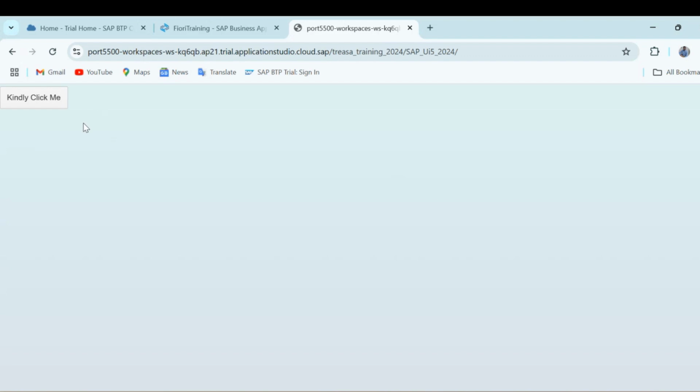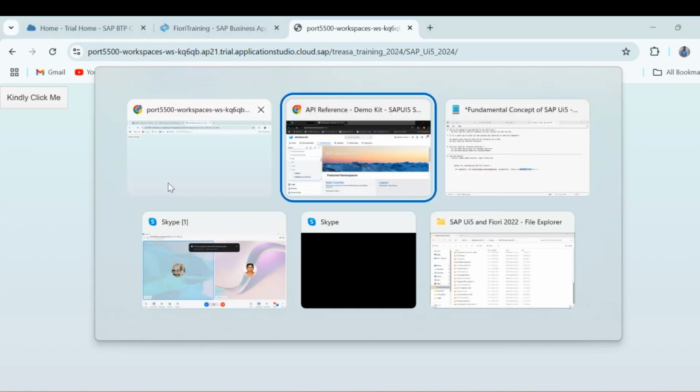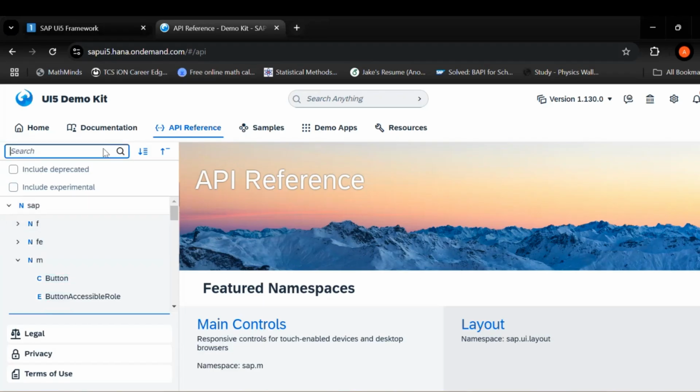Then let's say I want to create an input field over it. So how will I create it? Again, we can check here if there is some input. Let's find it out. Yeah, inside this sap.m, we have an input class.